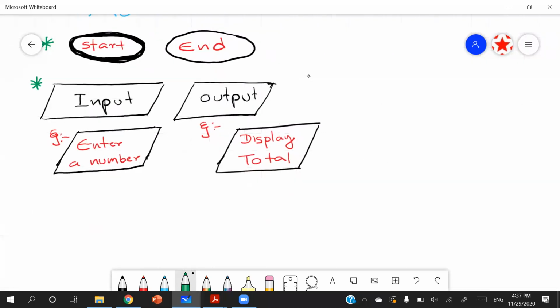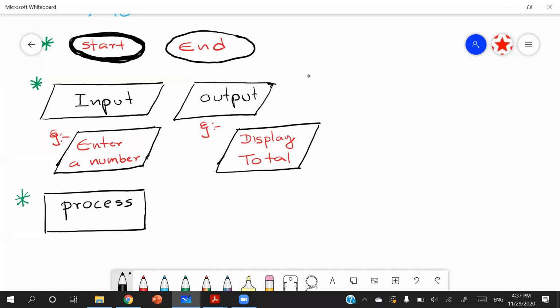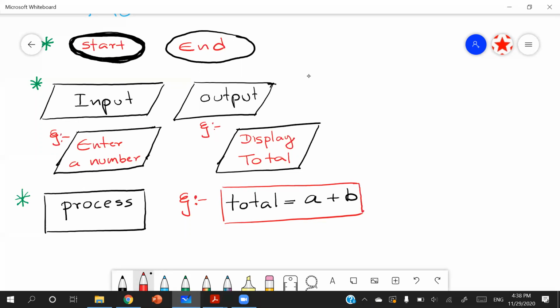And there is another one called processes. Now, a process we indicate inside a rectangle. So as an example, we can say total equals a plus b, some equation. That is going to be inside a rectangle, which indicates a process.